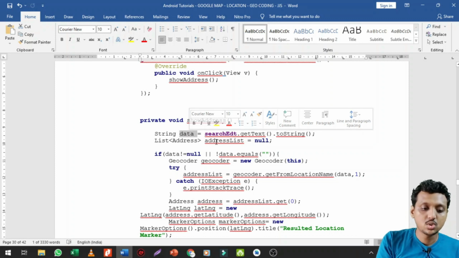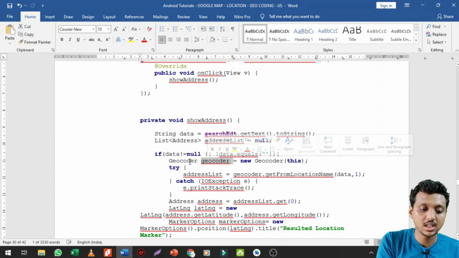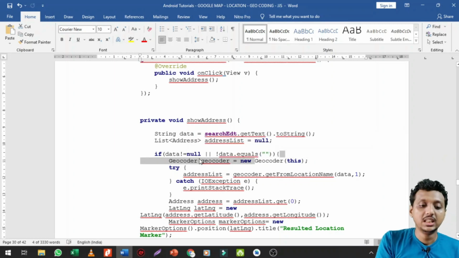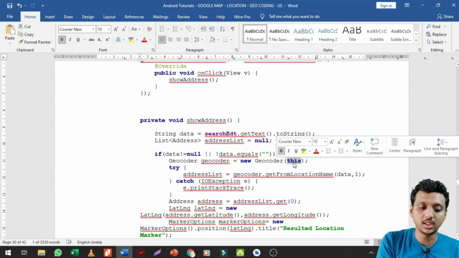Now students, we just need to set the addresses. That's why address is a collection of the list addresses. By default the address list is null. Now if your data is not null, then we just need to create an object of the geocoder class. So geocoder is equal to new Geocoder(this).